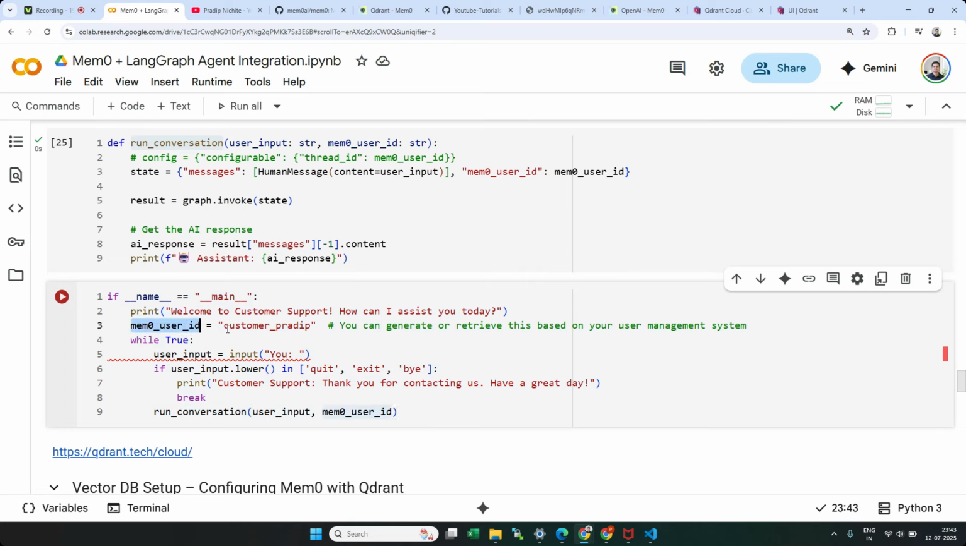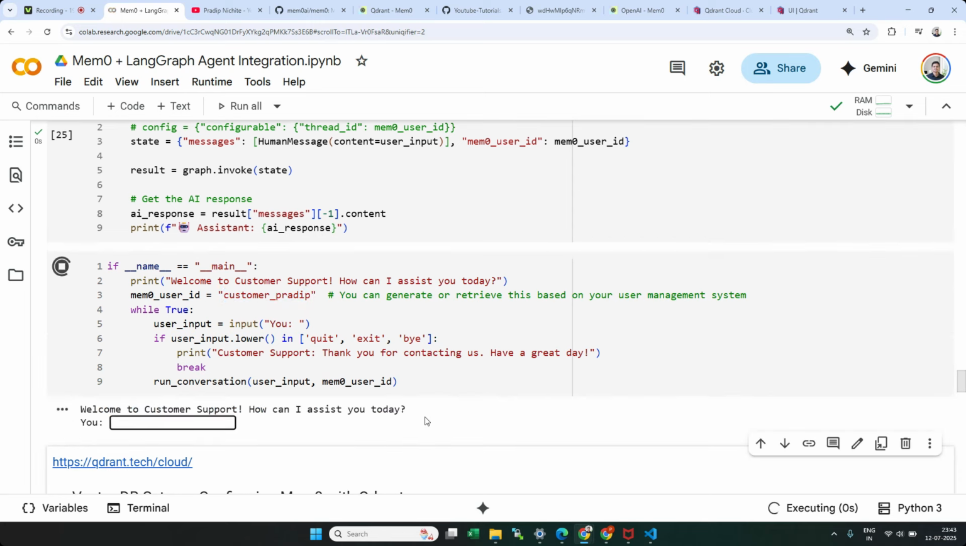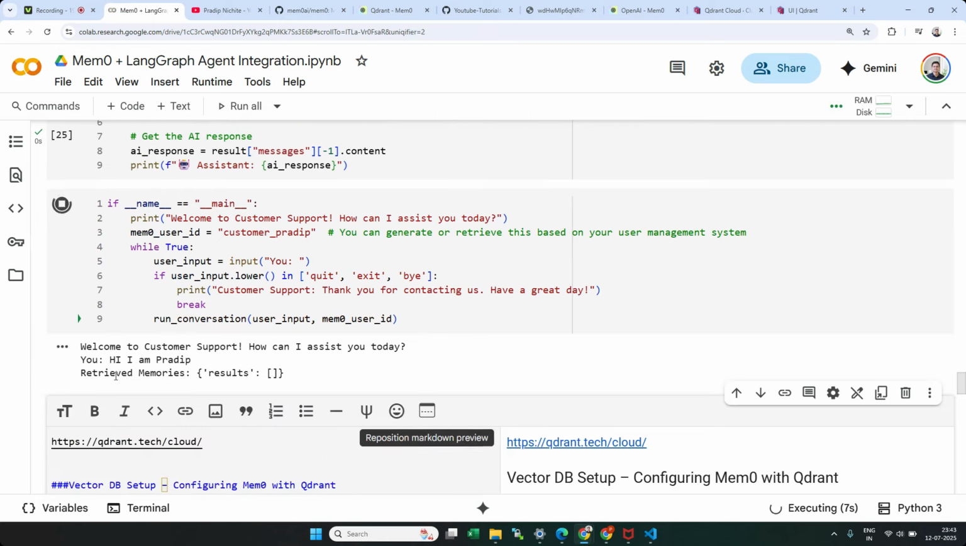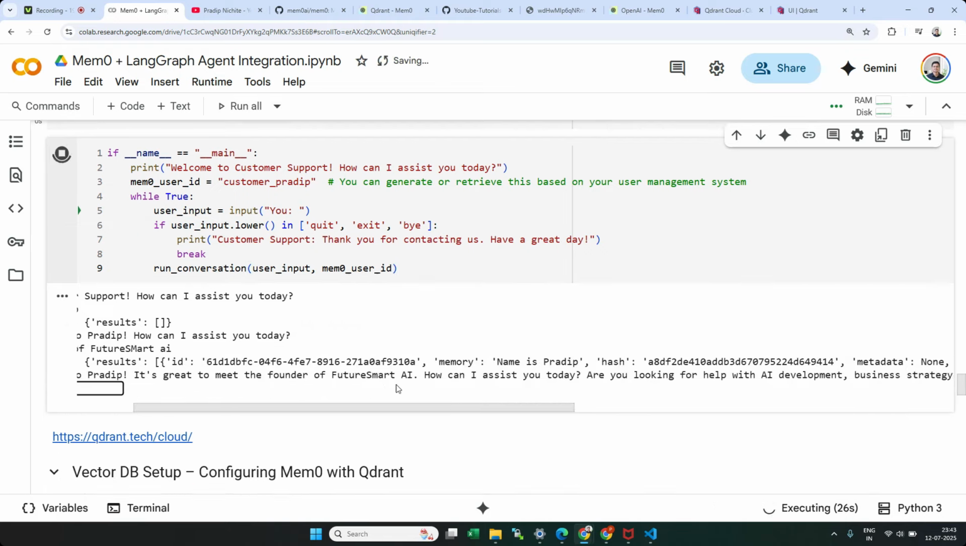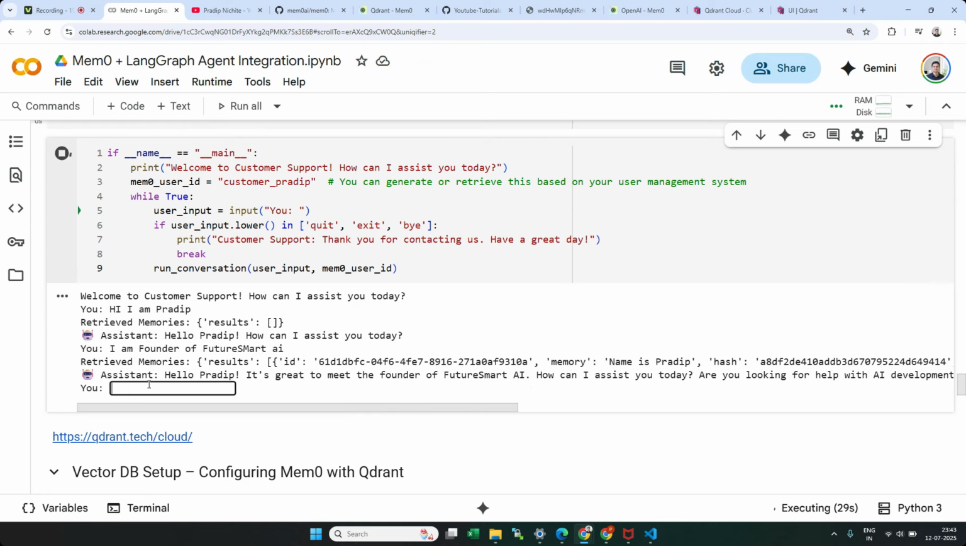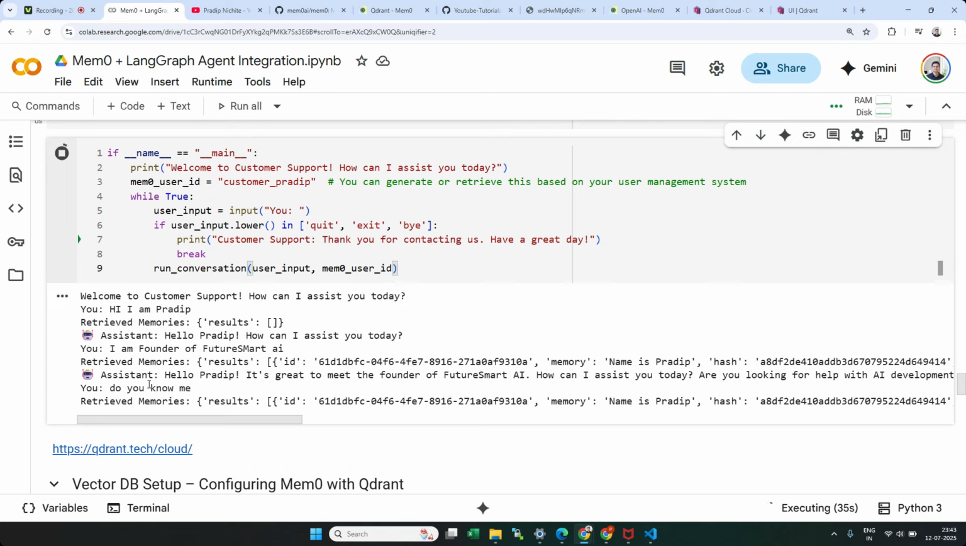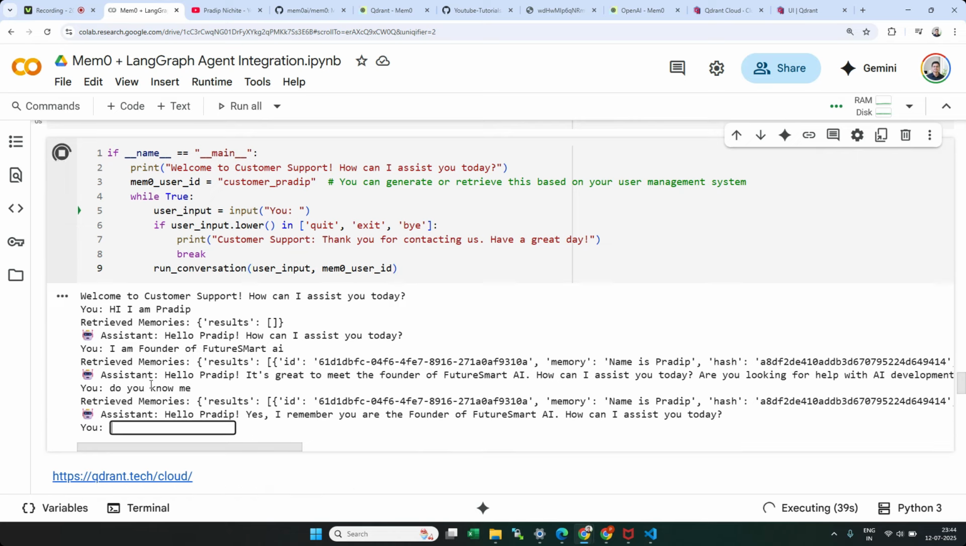I'm using the memory as a customer, Pradeep. Let's see, and I'm saying, hi, I am Pradeep. When the first message went there, there were no previous memories associated with Pradeep. And let's say, I am a founder of FutureSmart AI. Now you see there are some memories associated with Pradeep that came. Now I will say, maybe, do you know me? It says, okay, I remember you. You are Pradeep and founder of FutureSmart AI.